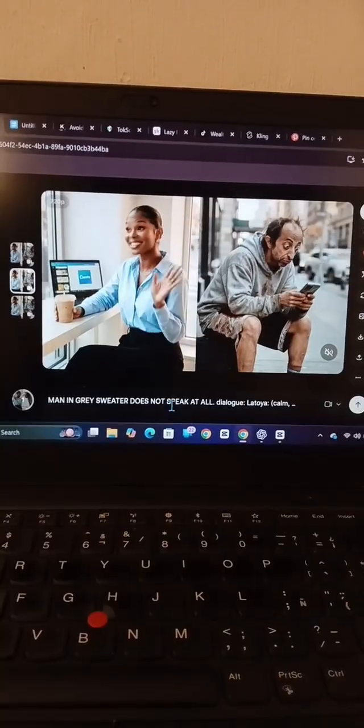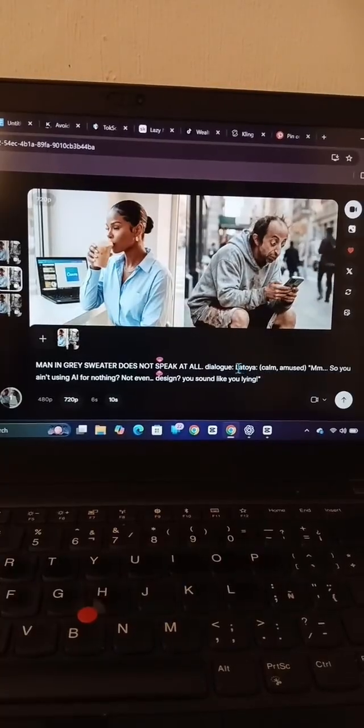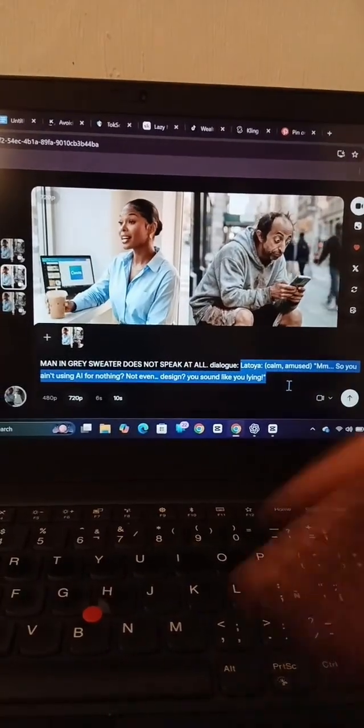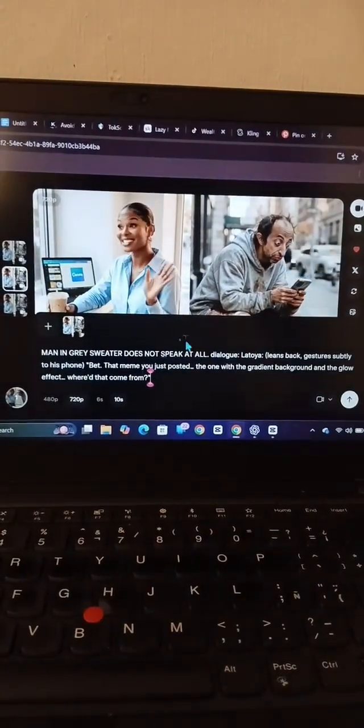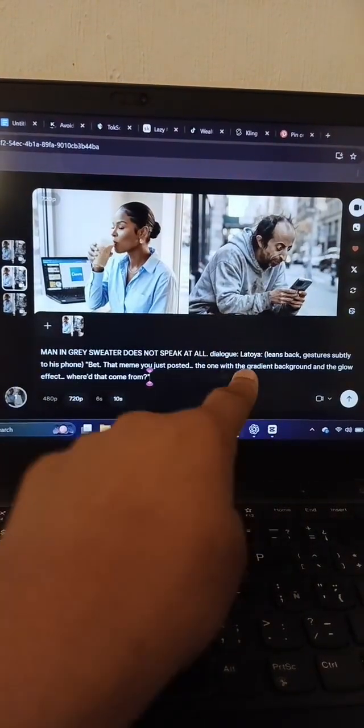And what we're going to do is just come to the bottom and change this part where it says dialogue. We're going to put the new dialogue here, what we want her to say. So you just paste it. Keep this part the same and just change what they're going to say.